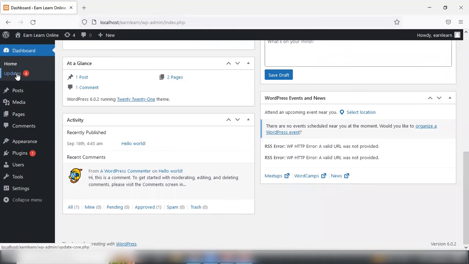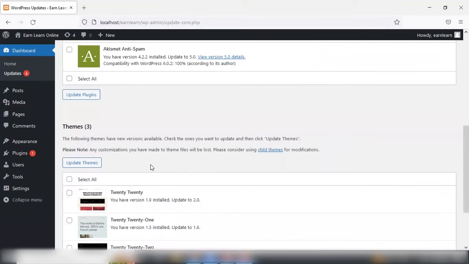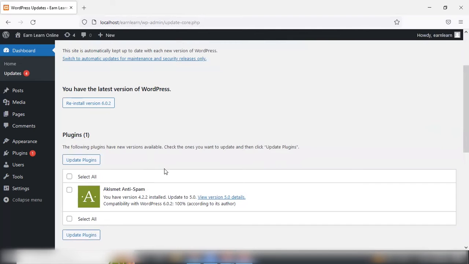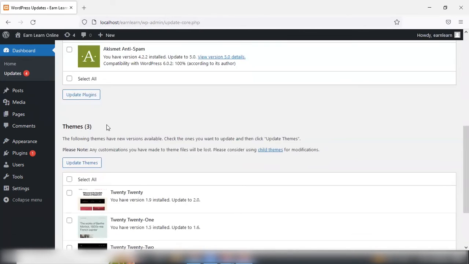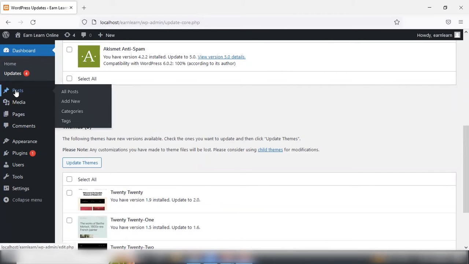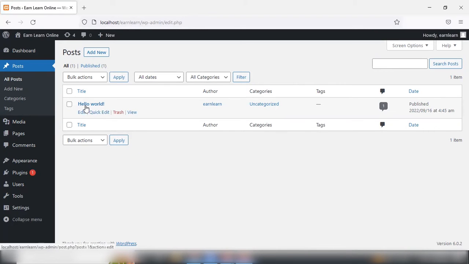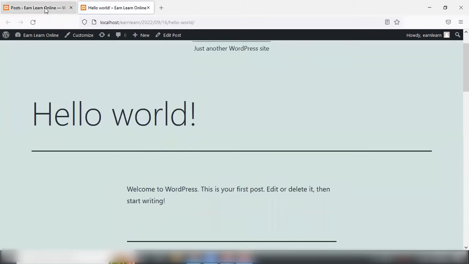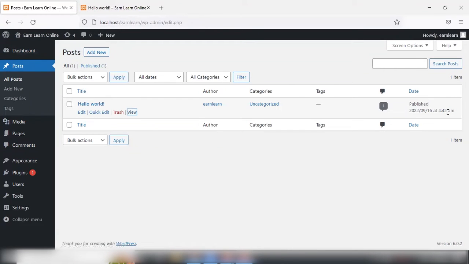After home, there is updates section. This is the update section. You can update the plugins and themes from here. After that, post section is there. Post, all posts. Only one post in your website, and the post title is Hello World. You can edit the post from here. View the post. This is your post. It's the publish date and time, and the author is Unlearn.